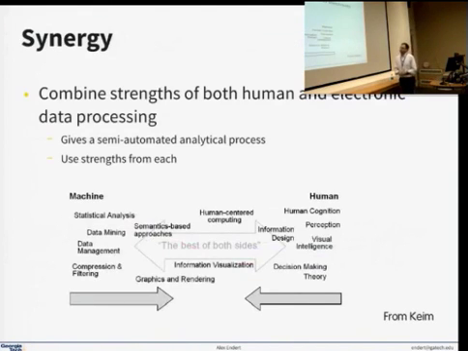On the other hand, beyond the challenges, there's the opportunities of the synergy between the strength of human and computational data processing, right? The perceptual things that we talked about in the beginning about perceiving information are really coupled with being able to offload some of those computationally attractive tasks to computation, right? And this diagram here, again, is from Daniel Keim, where he sort of says the best of both sides, right, is somewhere near the middle there, merging this thing of the human and the machine.